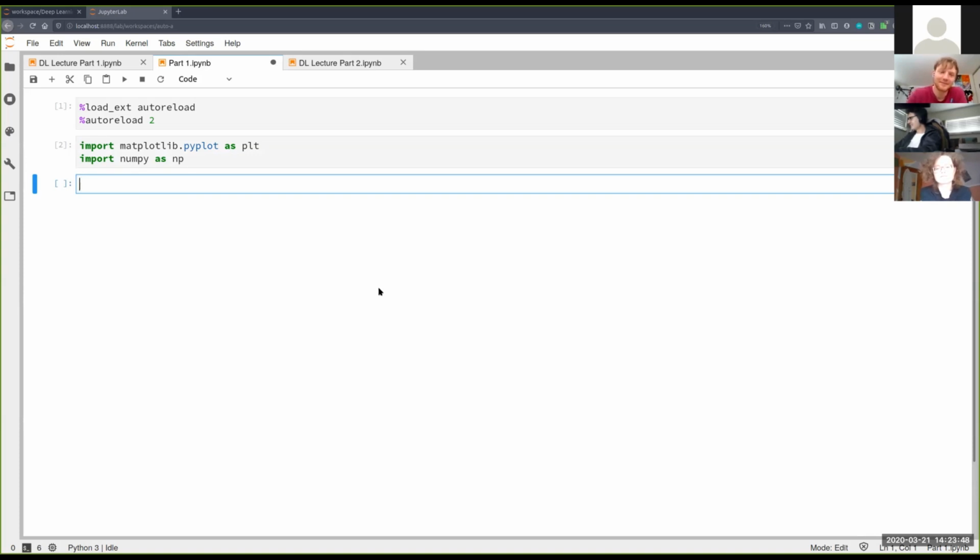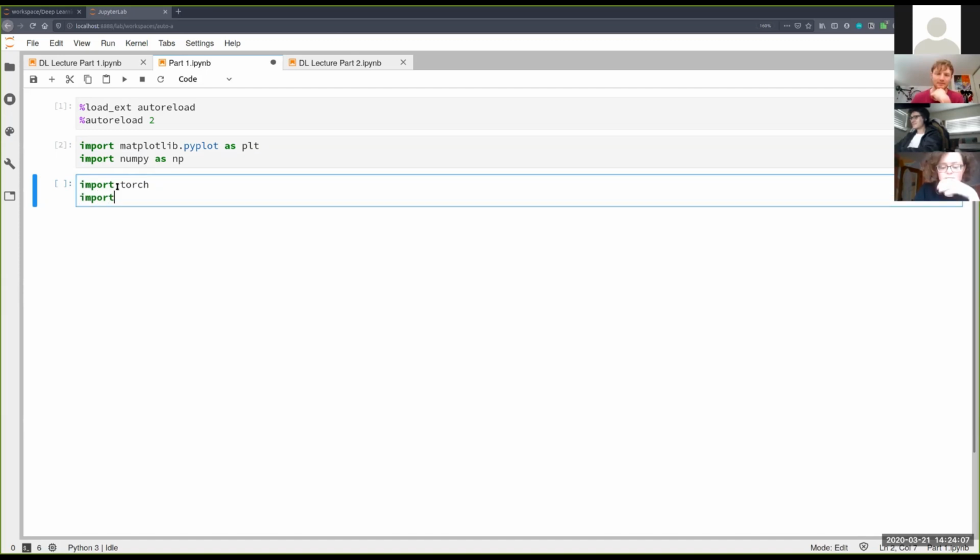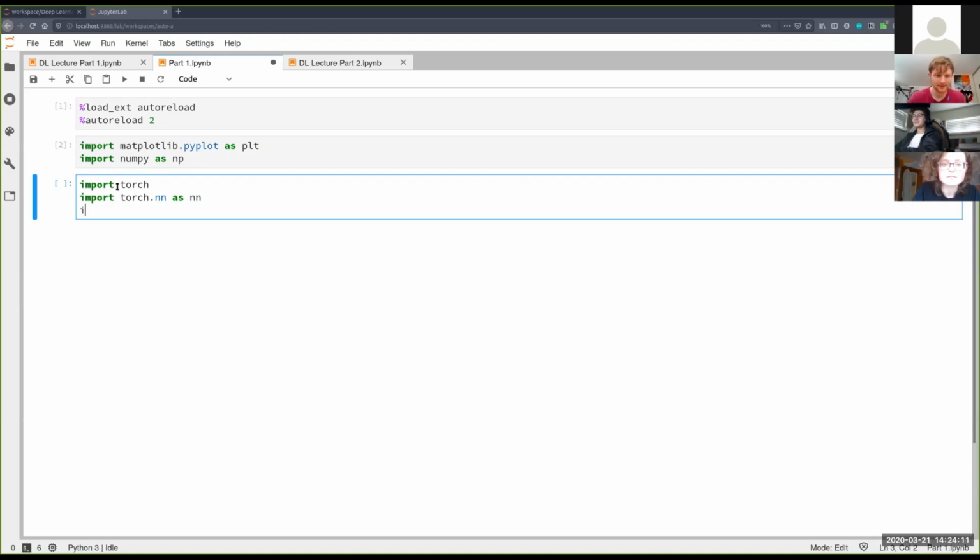So you want to execute both of these lines, and you shouldn't see any errors at this point. And if you do, let me know. And so now we can import the fun stuff. So our first step into the world of neural networks: import torch. Import torch.nn as nn. I'll let you extrapolate what nn means.